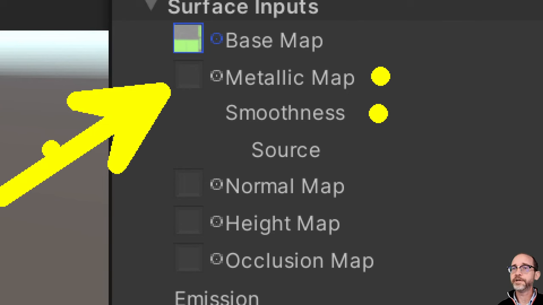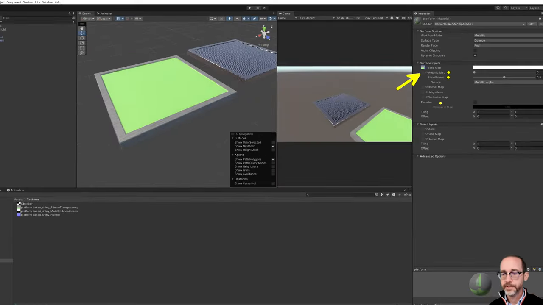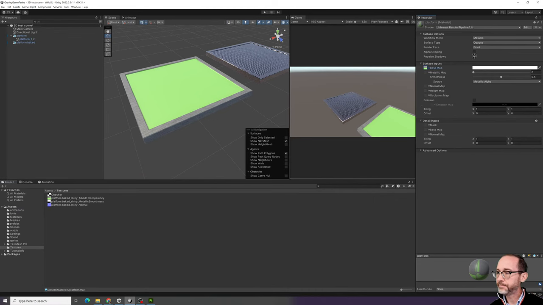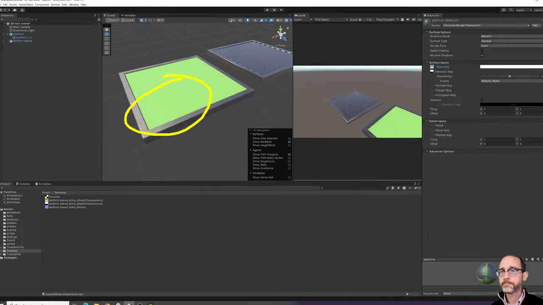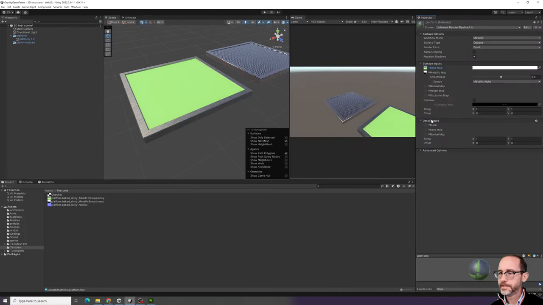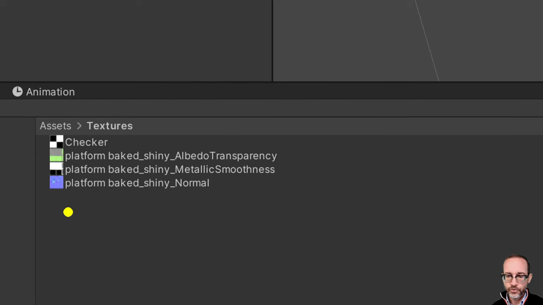This is that issue I was just talking about, where they took both of those pieces of information and smushed them into one texture file. And so now I can take that map and dump it into here. Looking better. The last one is the normal map.